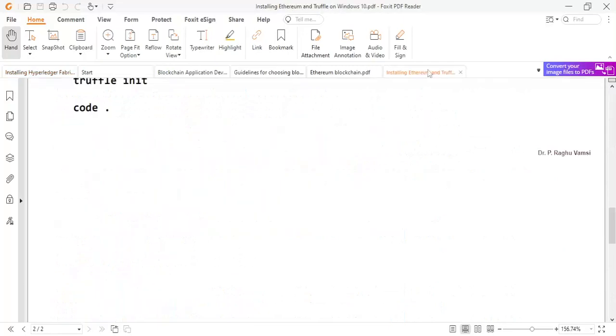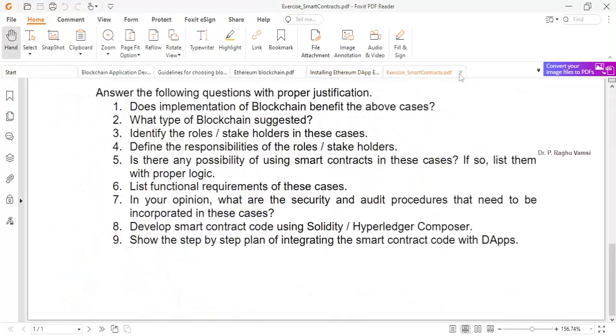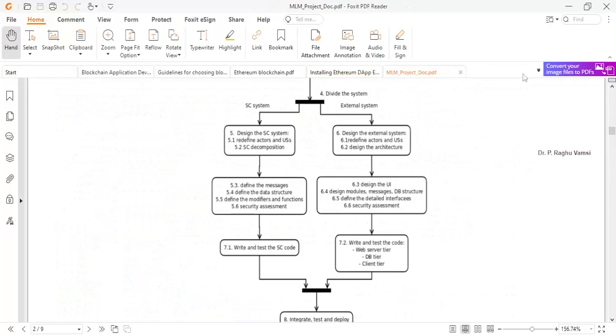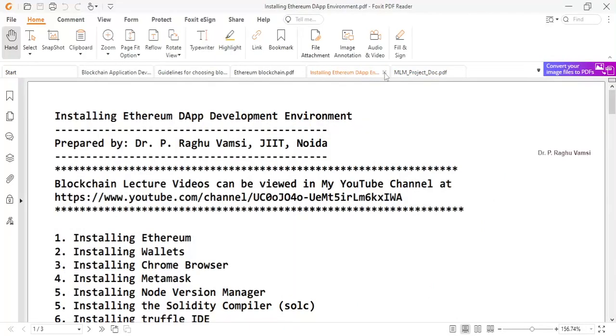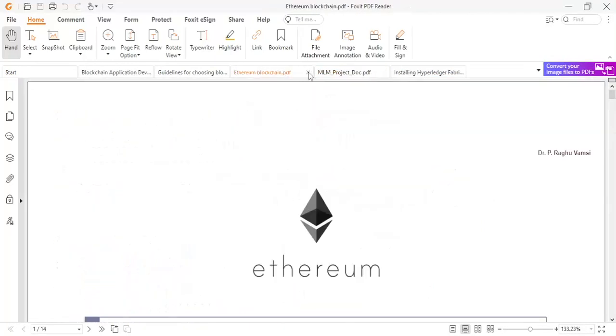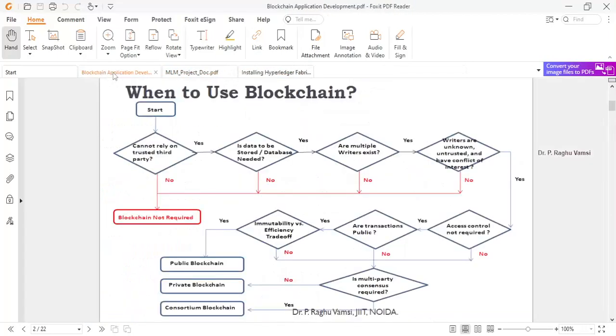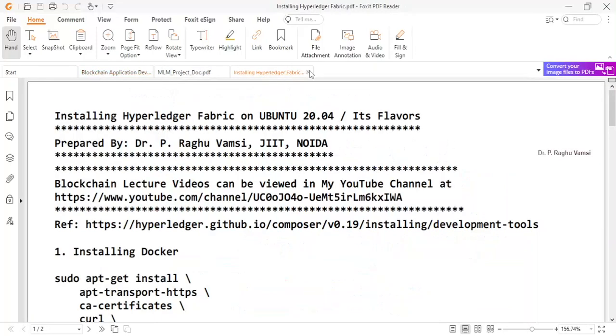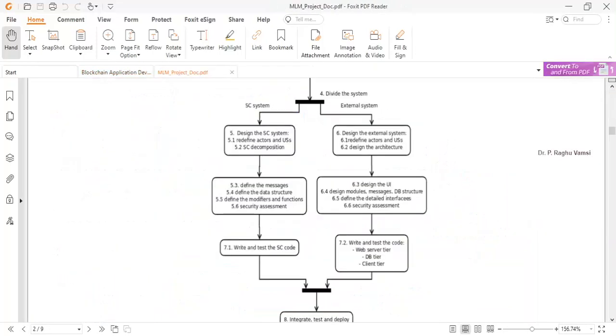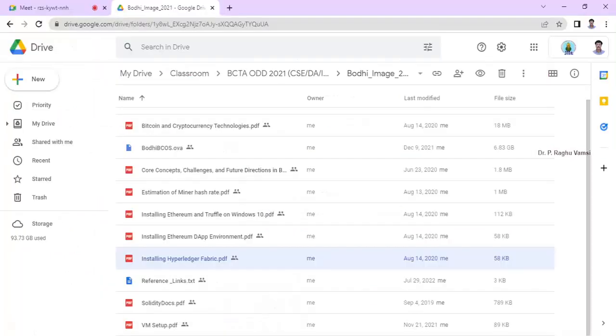To avoid all these things, because if you ask the students to do this series of steps, obviously sometimes they may make some mistakes, and it also requires a lot of internet connectivity and internet wastage. That is the reason why, when I am teaching the MTech course for blockchain, I have created a virtual machine environment, an OVA environment, that is the BodhiBCOS environment.